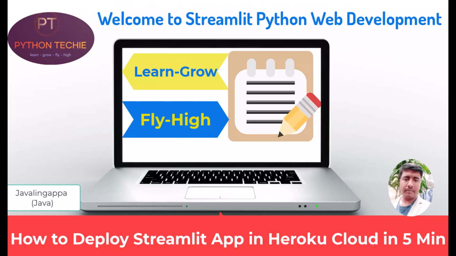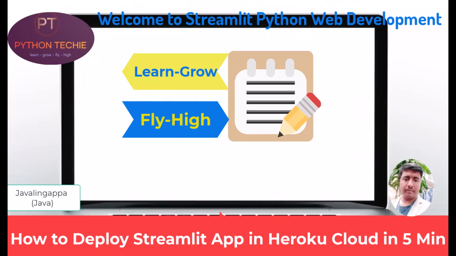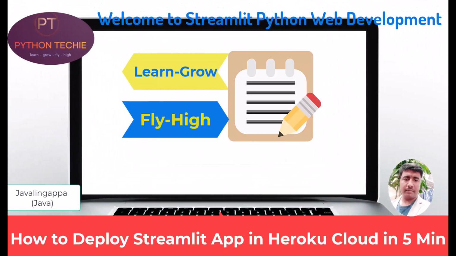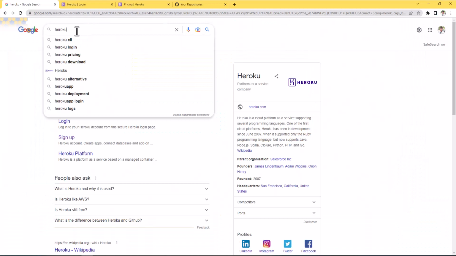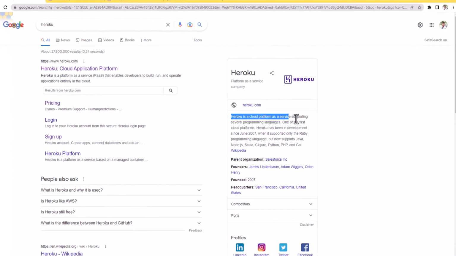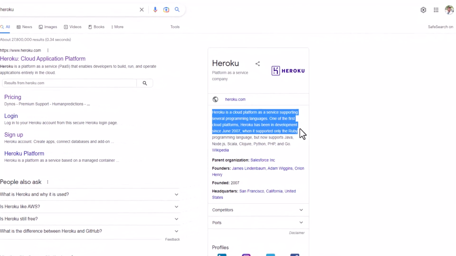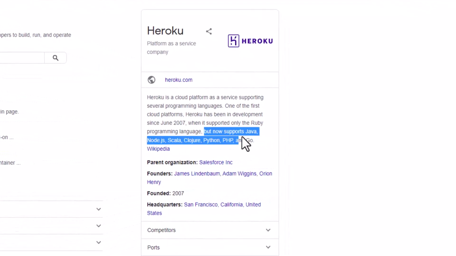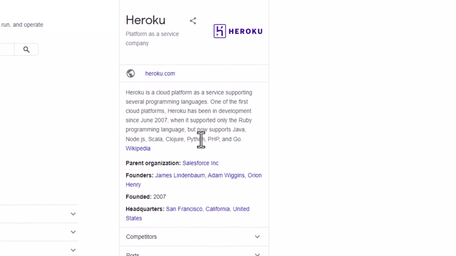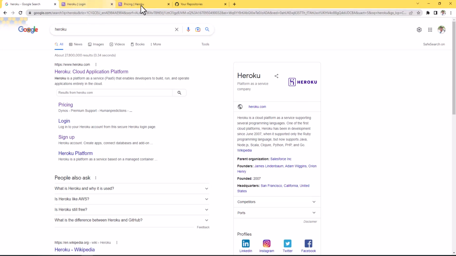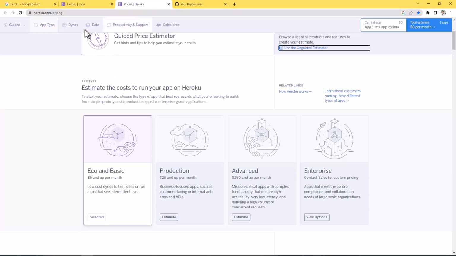Today we are going to learn how quickly we can deploy a Python application, specifically a Streamlit application, on Heroku Cloud Services in less than 5 to 10 minutes of your time. Heroku is a cloud platform where we can deploy applications in different programming languages. It supports Java, Python, Scala, Node.js and many others, but today we will be concentrating on Python applications.